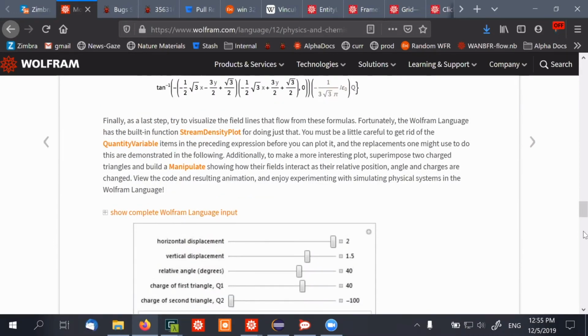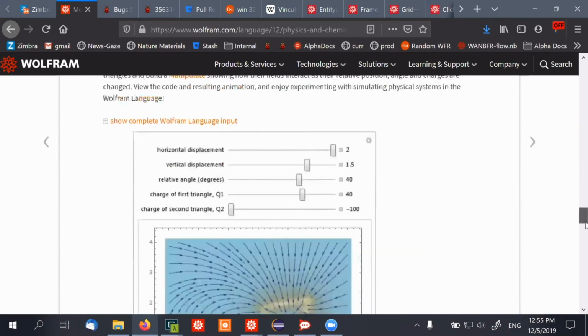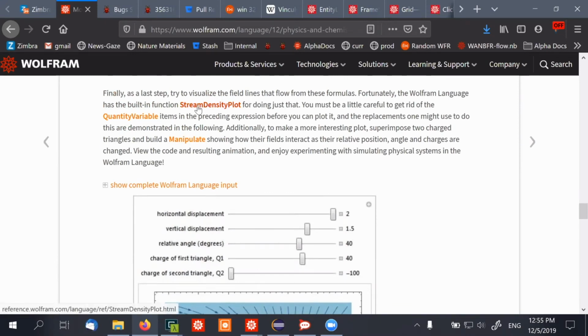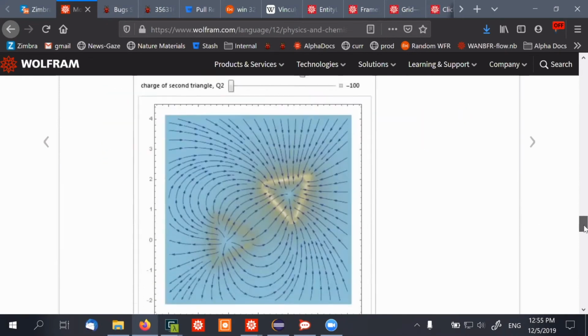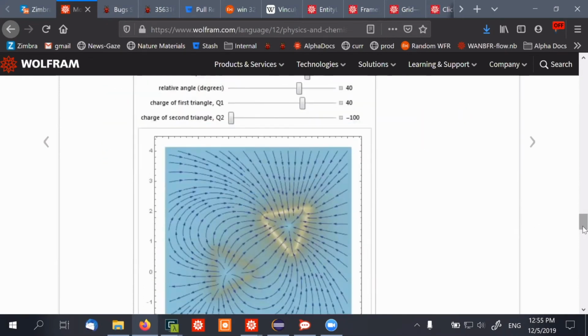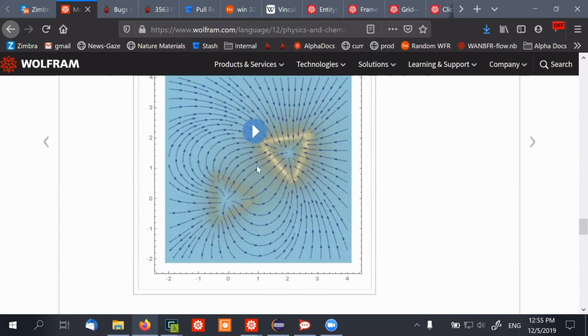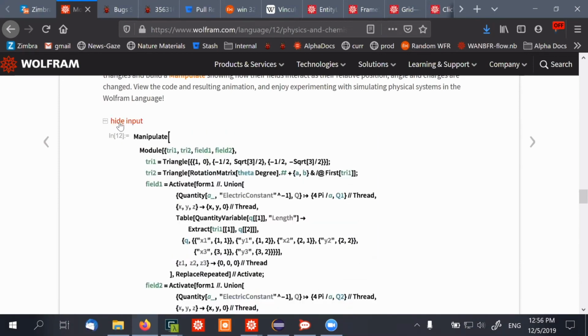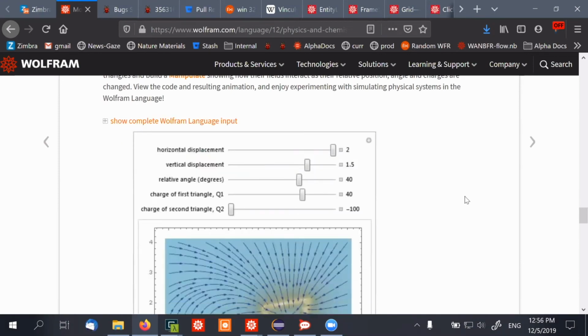This result doesn't mean too much to me because it's a lot of math, but if I want to visualize it, we're going to use the Wolfram language function StreamDensityPlot to visualize the field lines. We will build a Manipulate so that you can change parameters. To give a nice picture, I created 2 triangles with different charges and different orientations, and a Manipulate that shows how the field lines change as you change various parameters, like the displacement between the triangles, their relative angle, or their charge. If you were to evaluate the code behind this in your session, you'd be able to play with these sliders yourself.